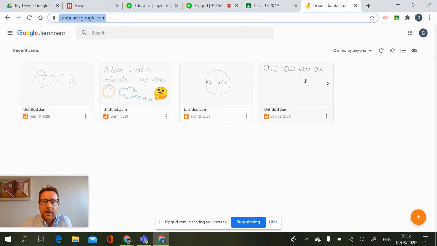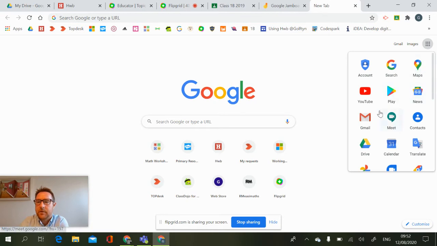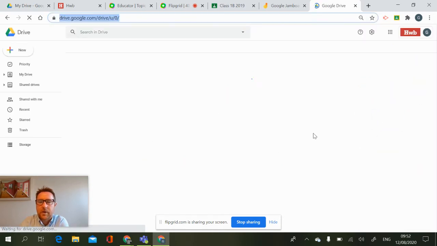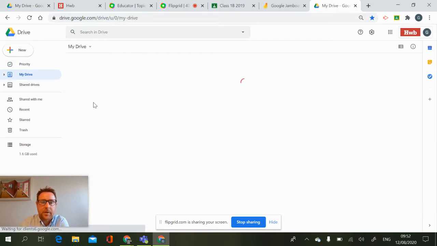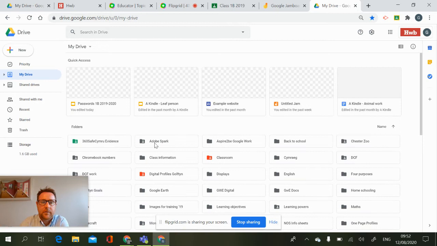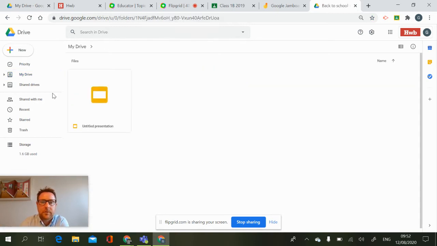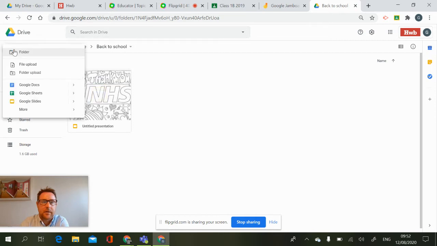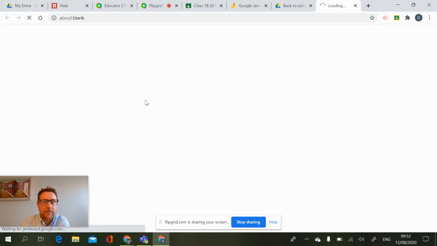So from here, you can create a new jam down on the bottom right, or the other way to access it is similar to the way that we create other documents, is to go to your Google Drive, select the folder that you want your work to appear in. So just for an example, going back to school, I've got Google Jamboard there, and then it was also stored in my folder as well.